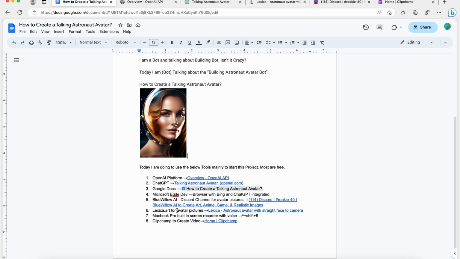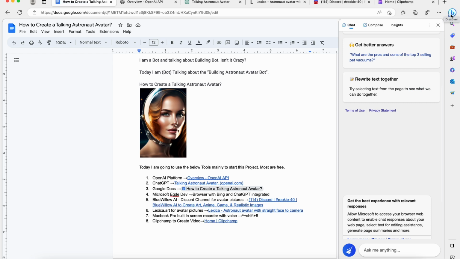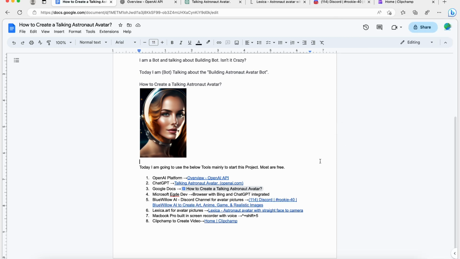Okay. And then the Microsoft Edge developer version. This is newly released by Microsoft. It's the browser that I used, with Bing and ChatGPT integrated. If you see the Bing and the ChatGPT, both are integrated in this. It's a very useful browser instead of the regular Chrome and other Microsoft browsers.